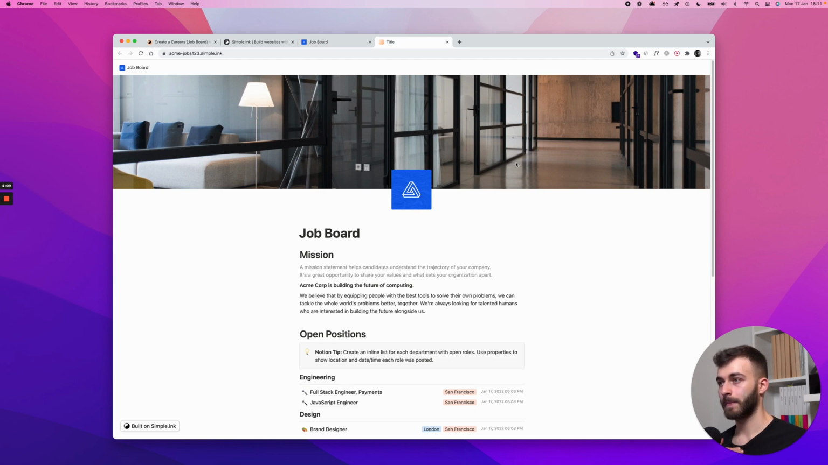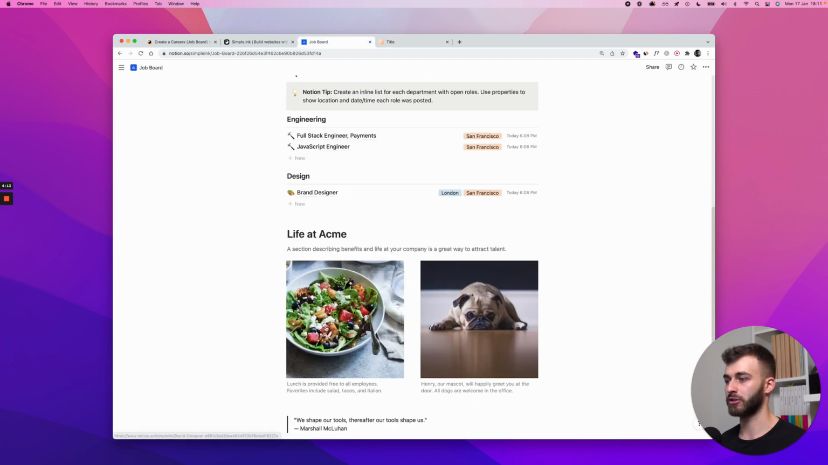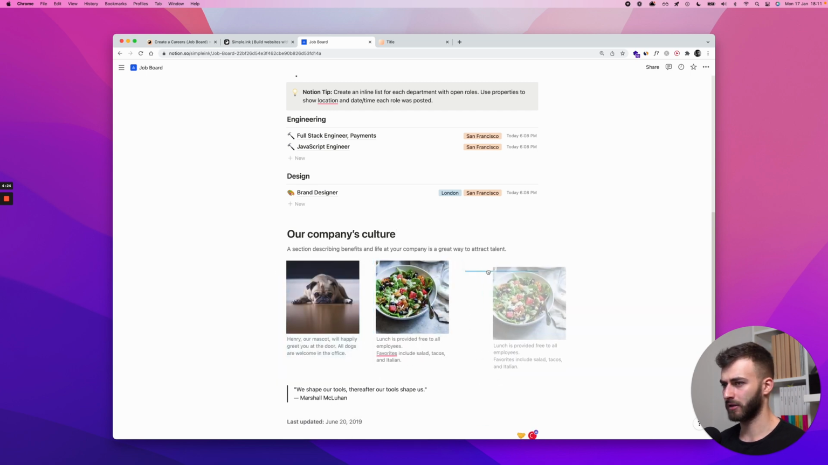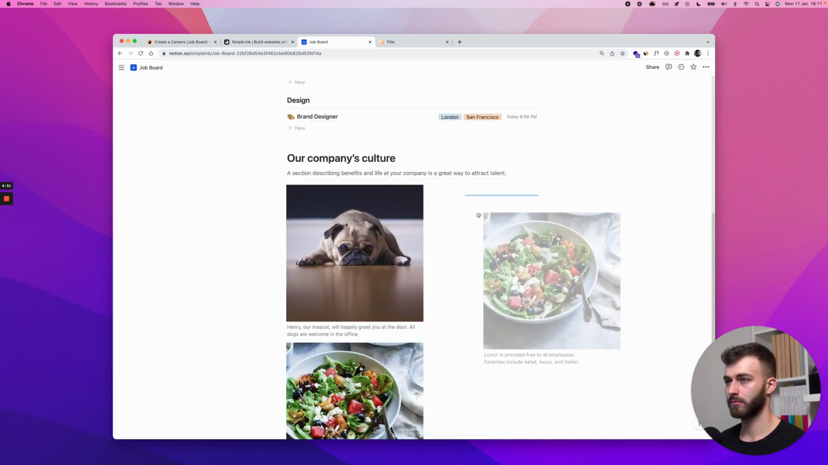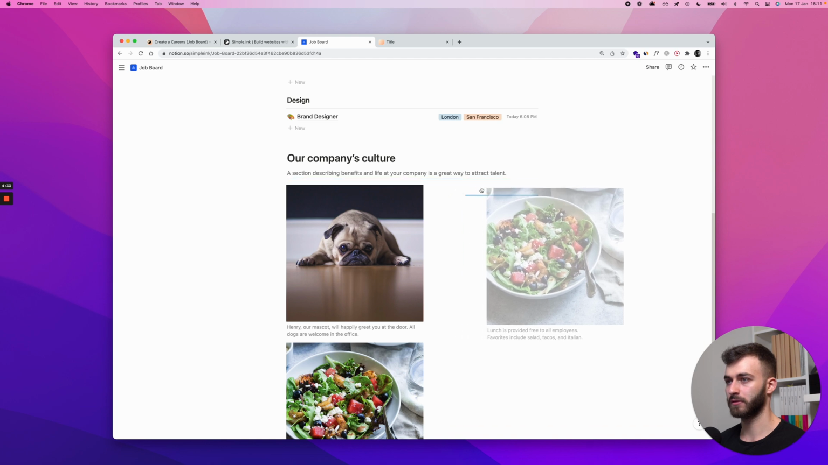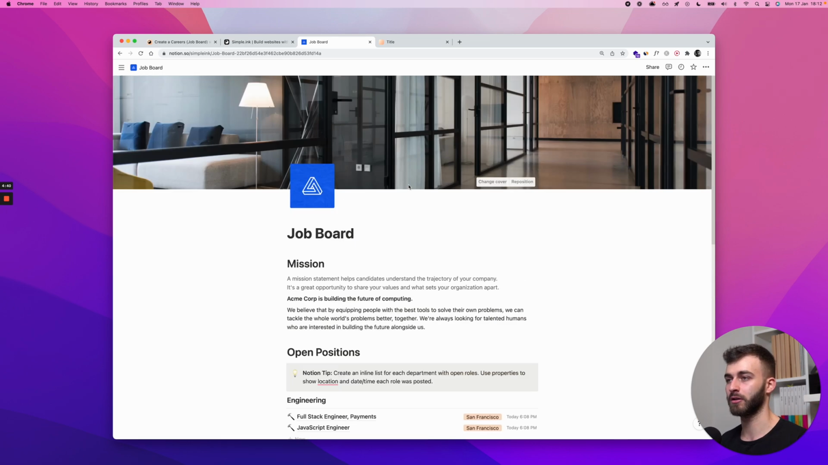So let's see, what can we do? Actually, I promised I'll show you the changes. So Life at Acme, let's change this to Our company's culture. And maybe I want to put Henry, our mascot. Maybe I want to put them on the left. And I might have created three columns. Let's see. I don't know what I feel like doing today, but yeah, whatever. We're going crazy today. We're just going berserk. Small picture, big picture, whatever.